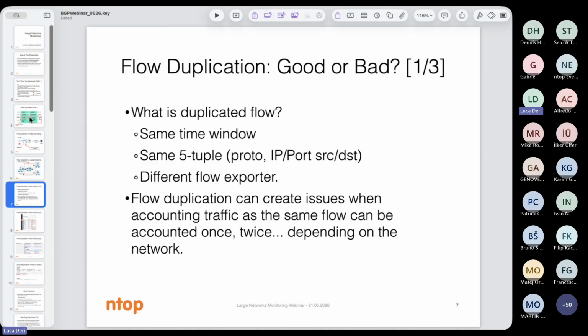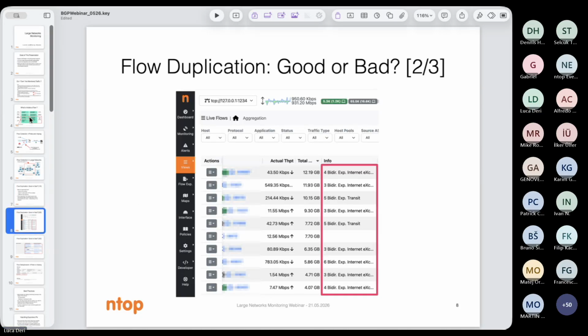So there is a problem. We don't know statically how many times a flow has been duplicated. In this example, we have added a new column inside the info, where we see how many times we have seen a certain flow. As you can see, sometimes you see it once, sometimes 5 times, sometimes 3. It depends on the network.